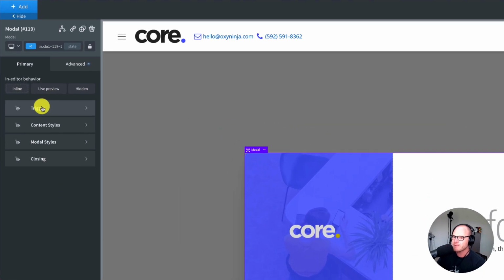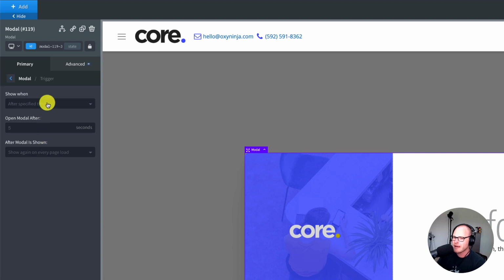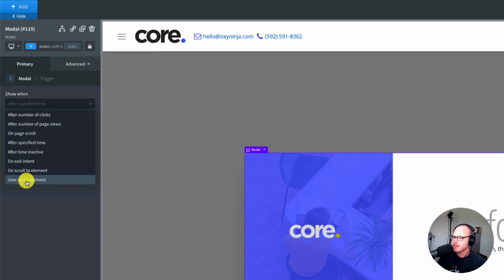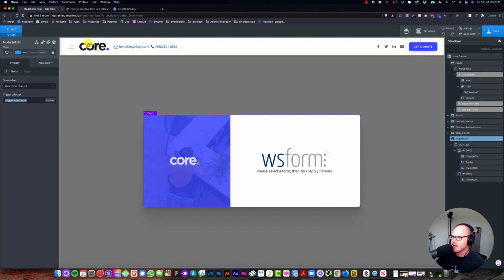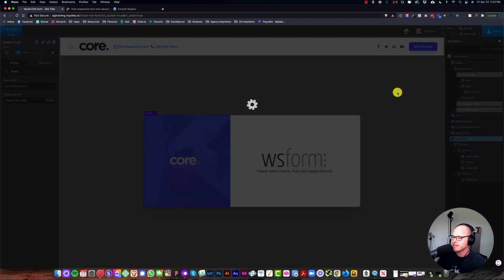All right. So I'm going to go to Trigger. And I'm going to select Show When User Clicks Element. And I want this to be a global thing that I can use on any element across any page on the website. So I'm going to call this something super obvious like .trigger CTA modal. All right, so whenever I add trigger CTA modal to another element, like a button, it's going to be able to trigger this modal window. All right, so I'm going to go ahead and hit Save.